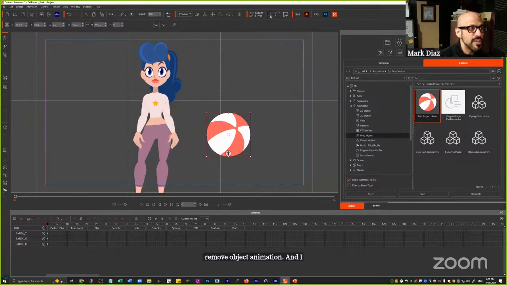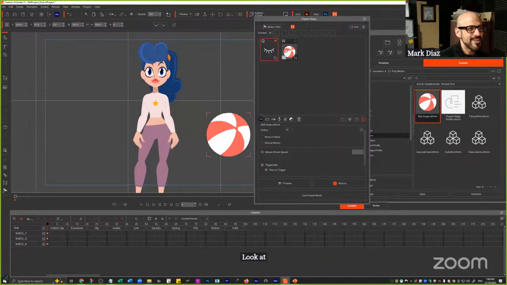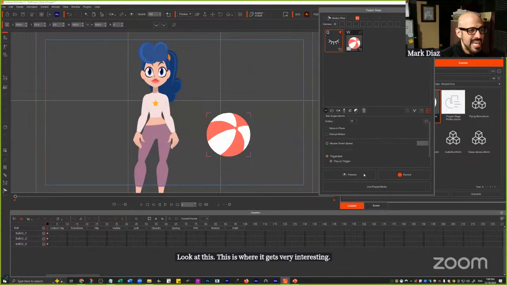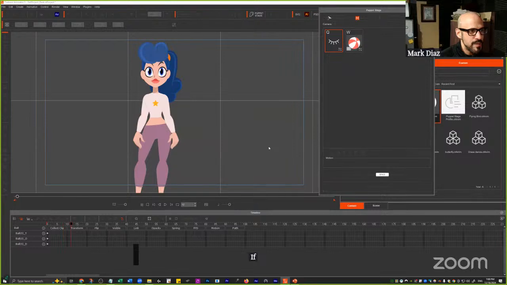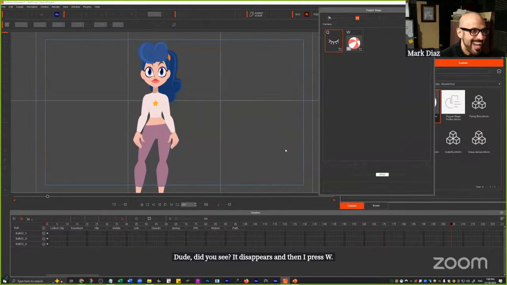And I want that to be on the puppet stage. Look at this. This is where it gets very interesting. If I press preview and I press space, dude, did you see? It disappears, and then I press W, it shows for a little bit, and then it disables. That's pretty cool, right?